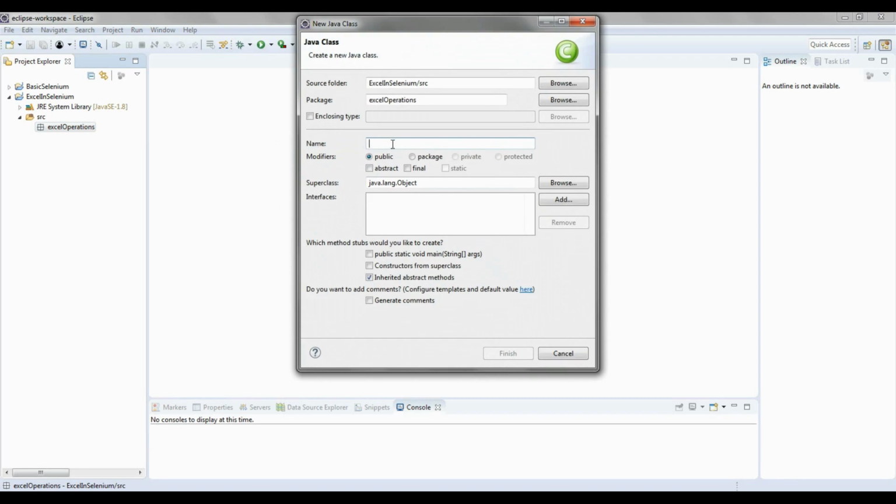I'm going to perform two operations using Excel. First is reading from the Excel, second writing into the Excel. So I'm going to create two classes, one for reading operation and second for the writing operation. So I'm going to name my first class as ReadExcelData. D will be caps. It should be public. It should have public static void main, nothing inherited, and finish.